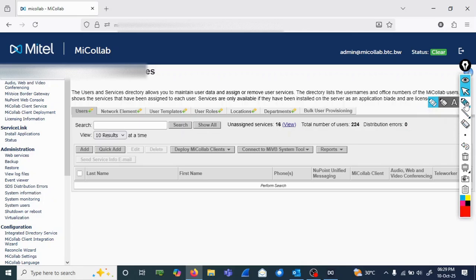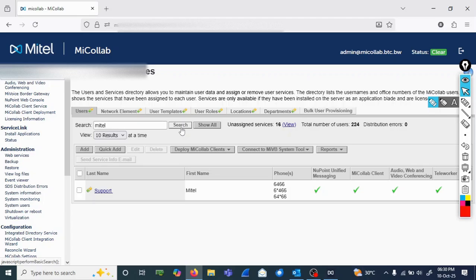Here I am going to enter the name of the user who is having that issue. In my case, the user who is having that issue is called Mitel support. So I am going to enter the name. I'll just enter the name as Mitel, and then I'm going to click on search. Let's go ahead and do that. I'll type the word Mitel, and then click on search. So it has returned this user Mitel support.